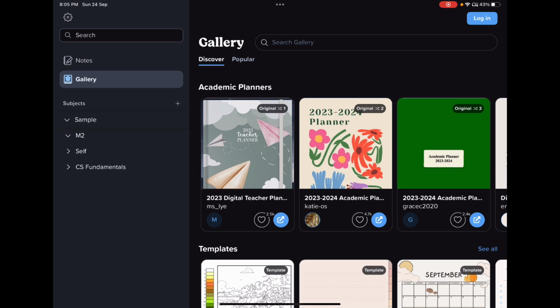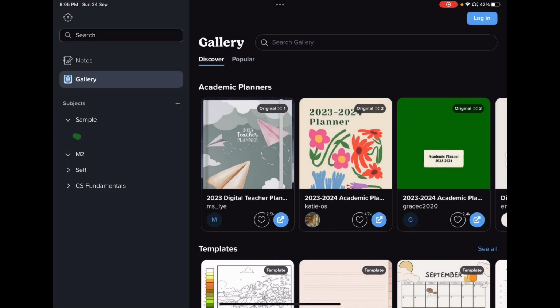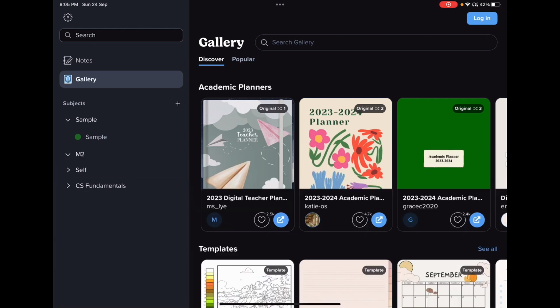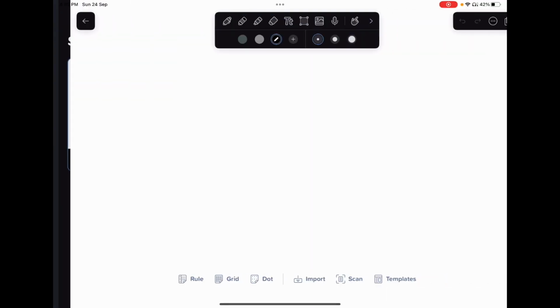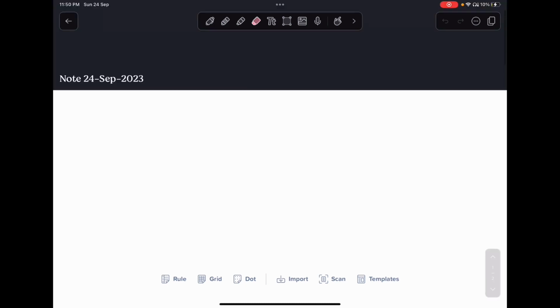Now by holding on this divider, we can create a divider or a subject under this divider. So here, as you can see, I have added a divider, and under the divider I have added a subject. So now we can create notes by clicking on this new button. Once you have created a note, the first thing you can do is rename the note.